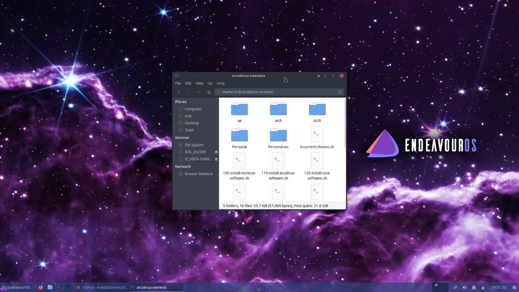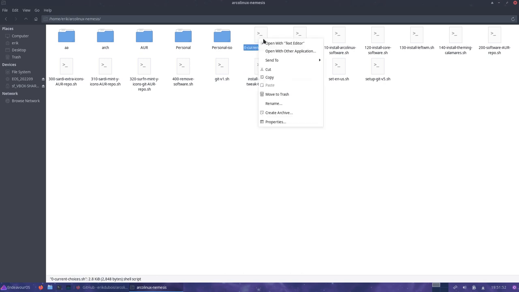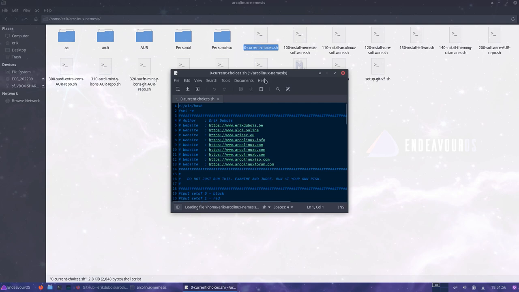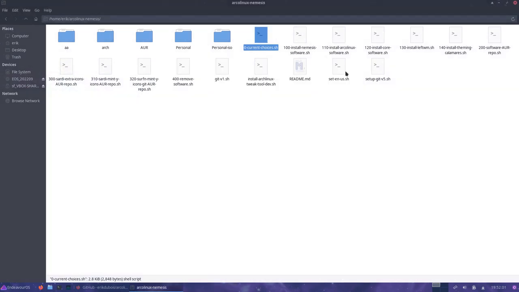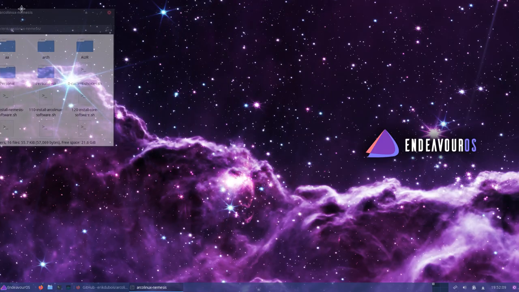ArcoLinux Nemesis, the name, and you open it with your choice of text editor. In this case, it's just the, how is it called? Help, about, Exo, right? Okay, choices. Many, over 20 choices of editor. And then you start running these things.